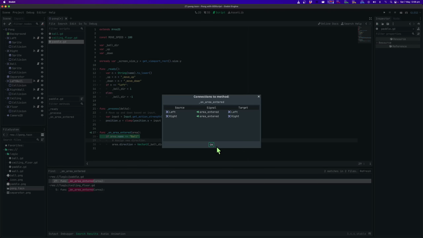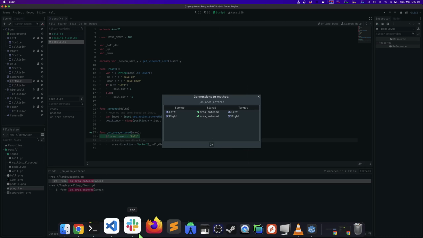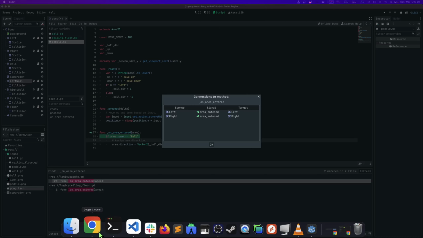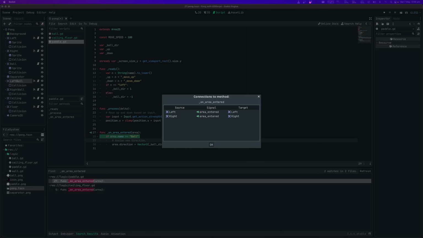This is collision. Connect method. Oh, connections to method. So it's connected to these sources. Signal. What's a signal? Target. Source that start that. Interesting. So this seems like use cases, usages, left wall and right wall, left and right.